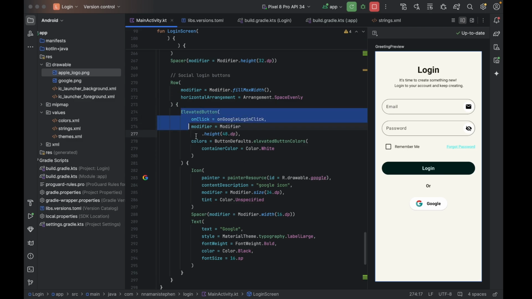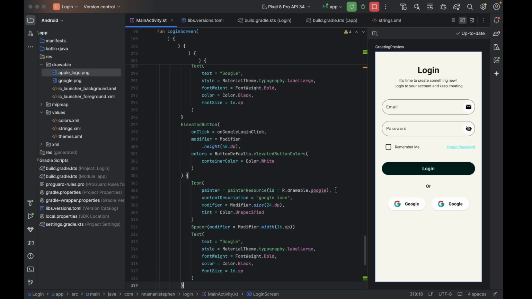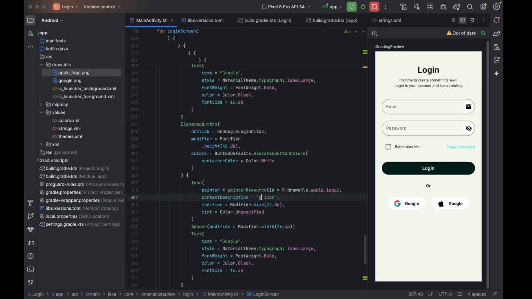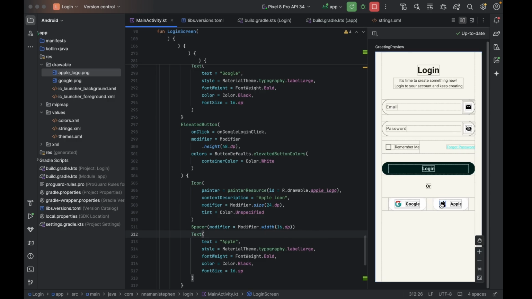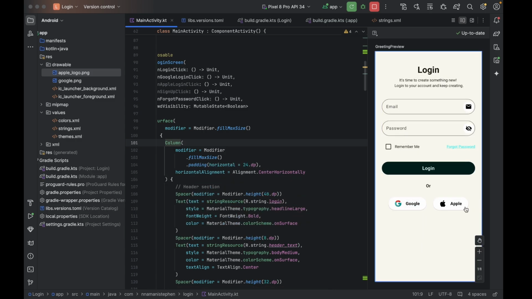So within our row, I'll copy this and duplicate that. But here, this is going to be the Apple logo, and our text here is going to be Apple. So that's it. Our social buttons are looking nice and clean, right? So what else do we have to create?